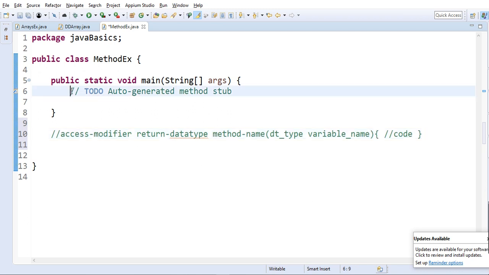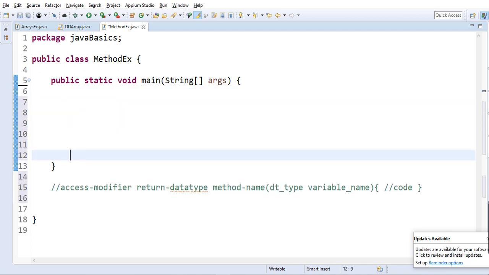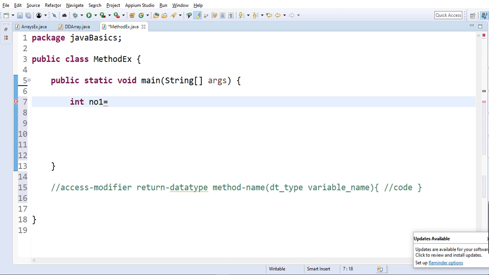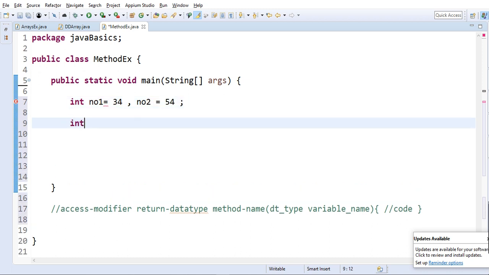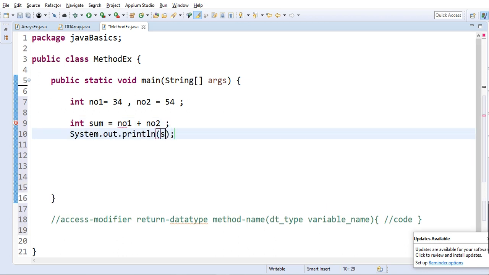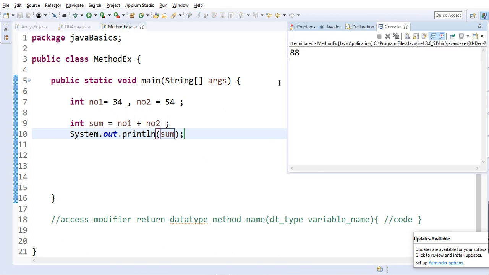Now let's understand. I have to add two numbers, so I'll say integer number1 equals 34, comma number2 equals 54, and I want to add them, so I'll say integer sum equals number1 plus number2, and then I'll print the sum, and I'll run this. So it's going to print 88. Okay, that is the value.